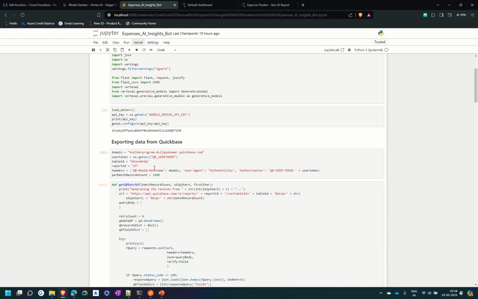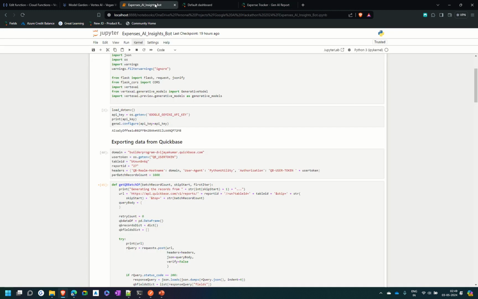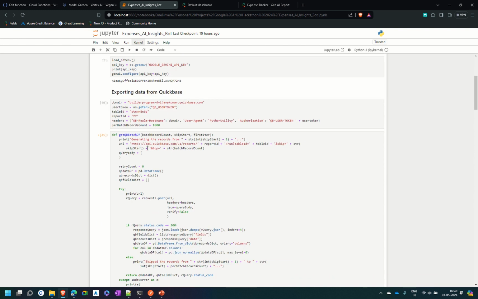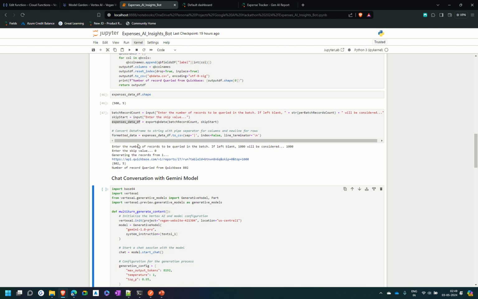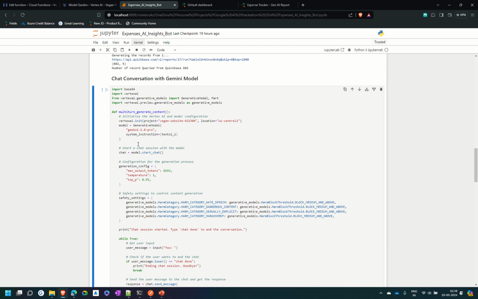Here I dynamically export the data from the platform QuickBase, where I have the expense data. The expense data has five columns, as you see here, and it has multiple categories of spendings over, let's say, the last 1 year of data. So I query it using Python through the QuickBase API, and then I feed it to the Gemini model, and try to create a kind of chat interface here.